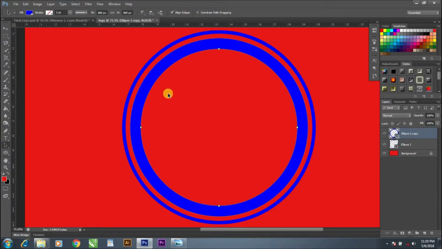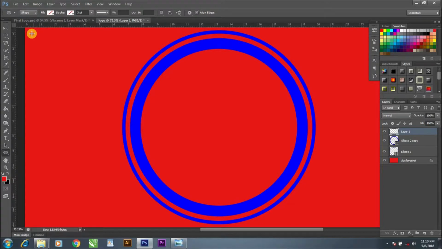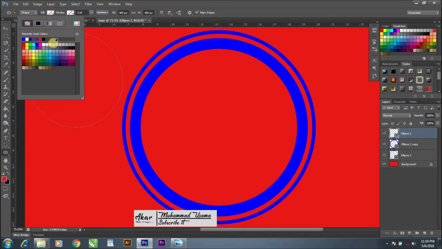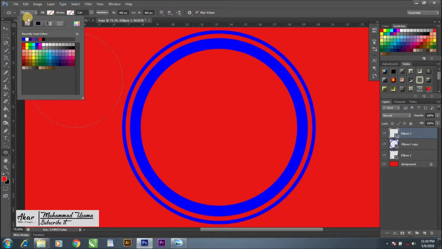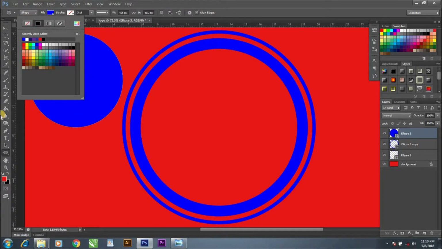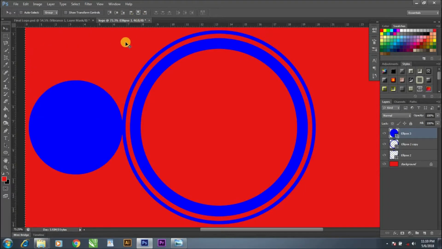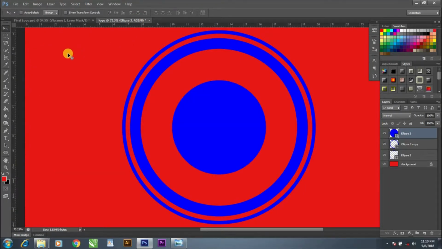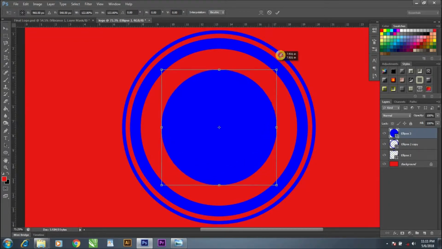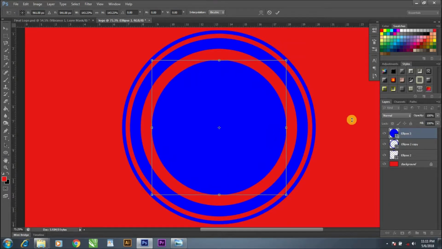Now again, you have to make a new layer. After it, pick the ellipse tool, press Shift, make an ellipse, and change its color again to blue. Enter, and the move tool, Ctrl A, so make it in the center. Ctrl D to deselect, Ctrl T to transform, hold Shift and Alt, make it big like this.